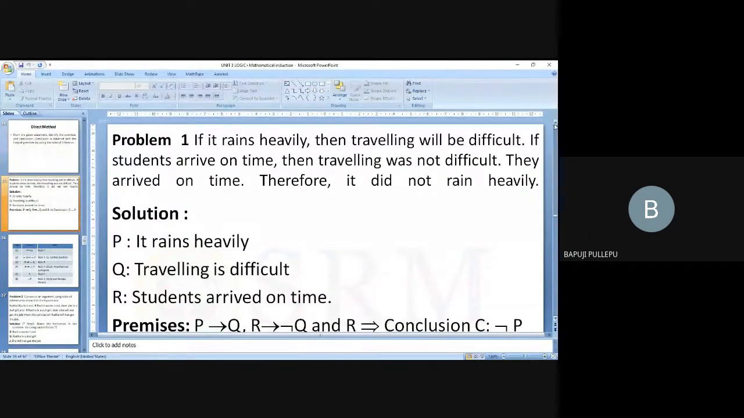Now, the first problem is: if it rains heavily, then traveling will be difficult. If the student arrives on time, then traveling was not difficult. They arrived on time, therefore it did not rain heavily. So one by one you can follow and find out the conclusion.